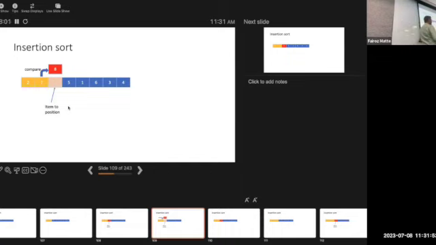Insertion sort is basically a comparison related sort. It will decide where to insert that element. Just remember that: where to insert. How will that insertion happen? You have one sorted array and one unsorted array, and you pick each element from the unsorted array and try to insert it into the sorted array. Same thing here.